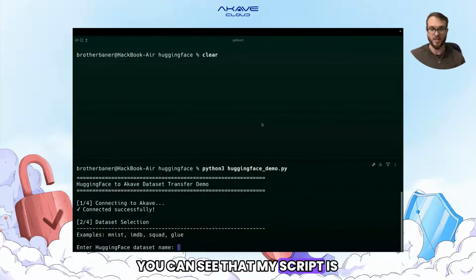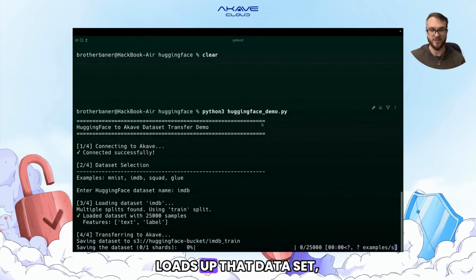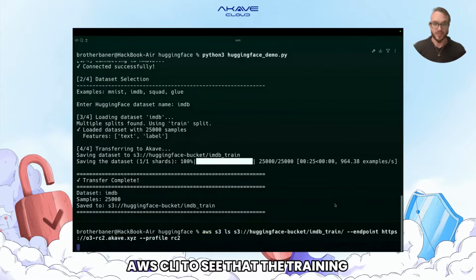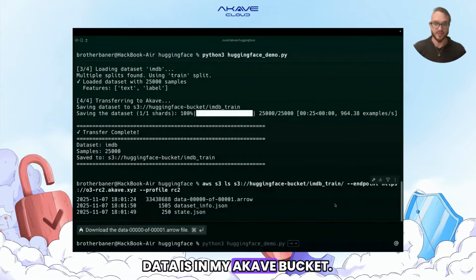docs.akave.xyz. You can see that my script is connected to Akave, and I'm going to use one of the standard Hugging Face datasets prompted by the script here. IMDb loads up that dataset, retrieves it from the datasets library, and then it transfers it into a bucket on Akave called Hugging Face bucket. Now that that's complete, I can list the subdirectory that the data was written to using the AWS CLI to see that the training data is in my Akave bucket.